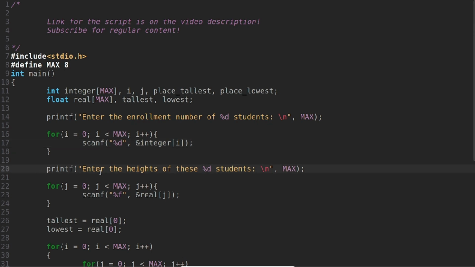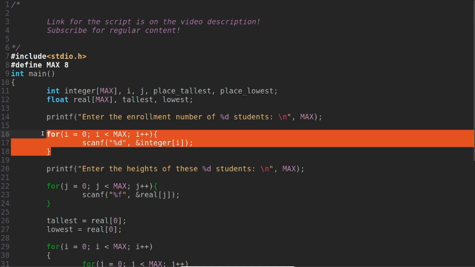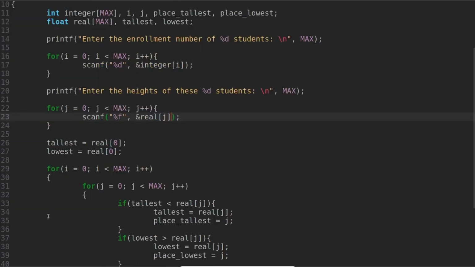This printf will ask you to enter the heights of these %d students, which will be 8 students. And this for loop follows the same way of thinking as the previous one, just changing i to j, and the scanf %d to %f, as a float value, the integer for a real value. Here I am starting the value of the tallest as the first value of the array of heights, and the lowest too.